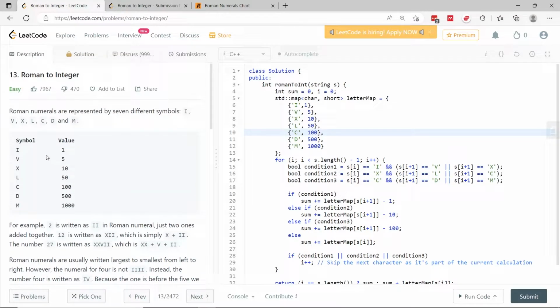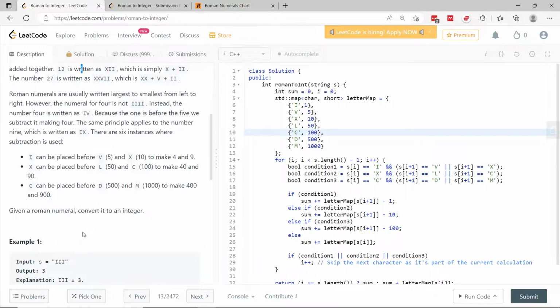You know how Roman letters work. We have a few symbols. They are letters from the alphabet and they all refer to a specific value. So I here refers to 1, V refers to 5, X is for 10, L is 50, C is 100, D is 500, and M is 1000. But there are a few things that make it a bit more complex.